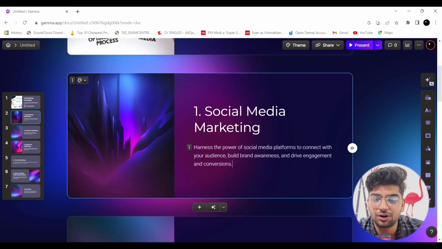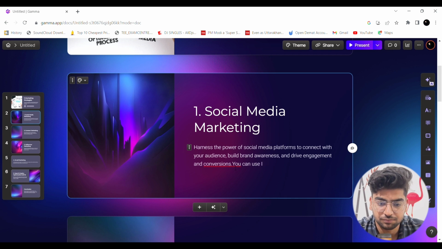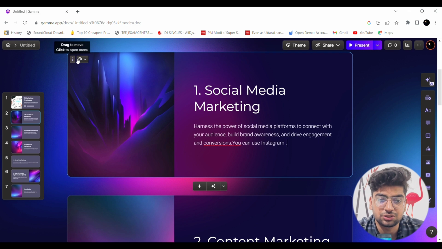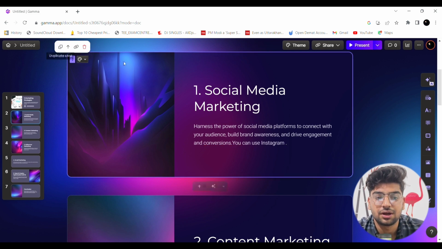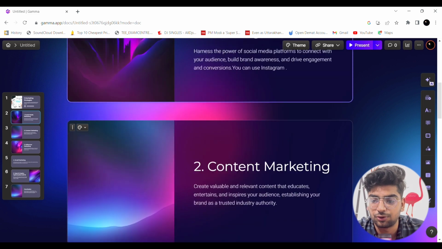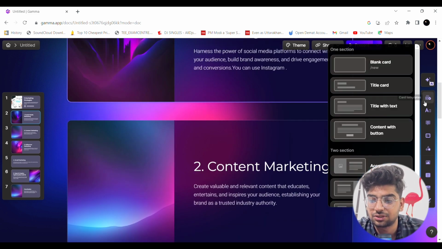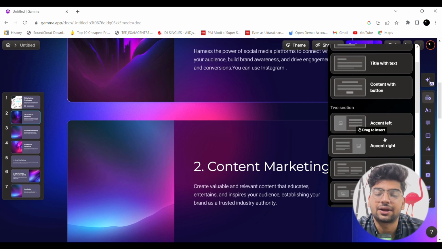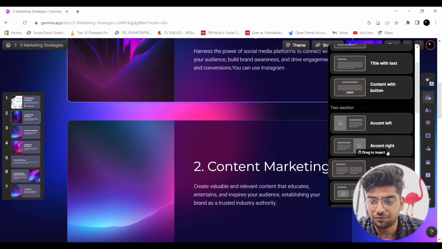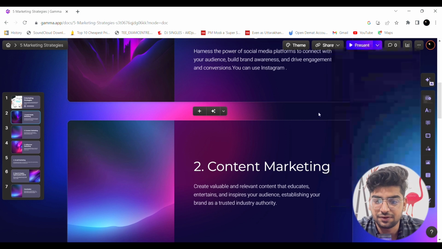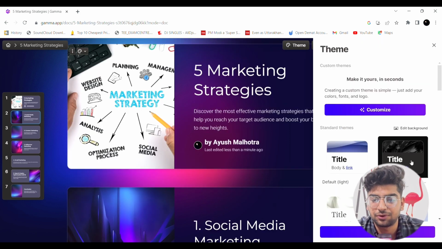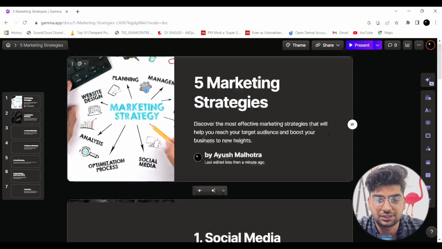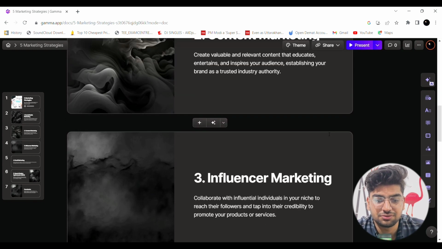And if you want to write more in this, you can write social media marketing. You can use Instagram. Anything you want to change, you can just click on this to change it, duplicate the card, or wherever you want this photo or image. For the card templates, you can decide what type of slide it is. If you see, you write accent right, it will change to that. You can also edit the theme if you don't like this. So we'll click on the dark themes. It's becoming too dark.